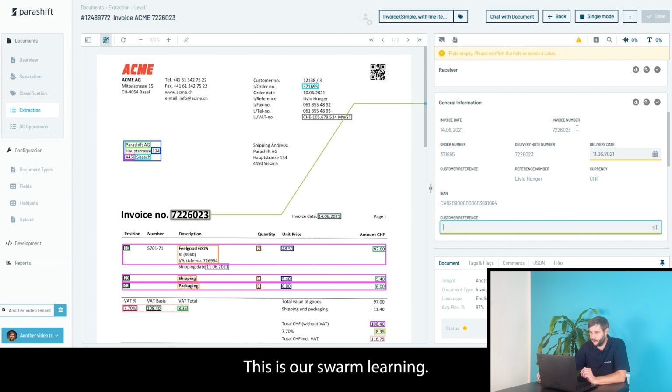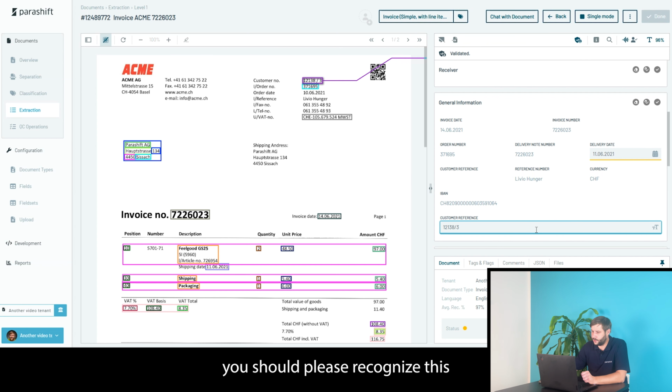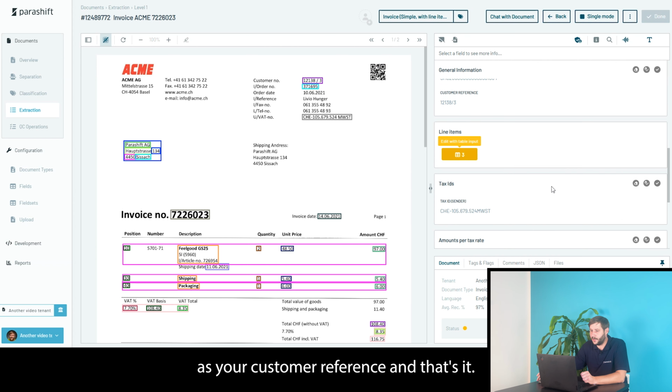This is our swarm learning. This is out of the box, no configuration needed. The system just is able to recognize these values. But the customer reference at the top, we also have a standard field for that, but to showcase it, I created a new individual field just so that you can see how the system is learning. I would just tell the system, hey, you should please recognize this as your customer reference, and that's it.